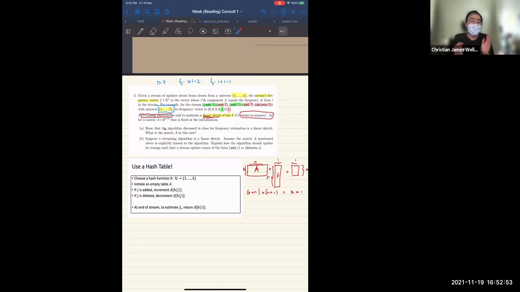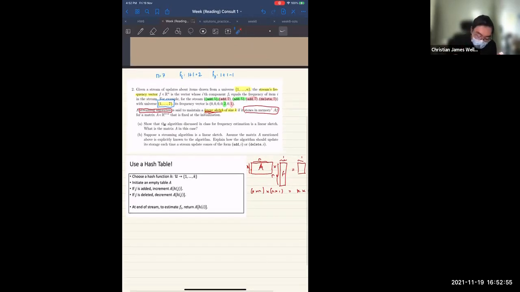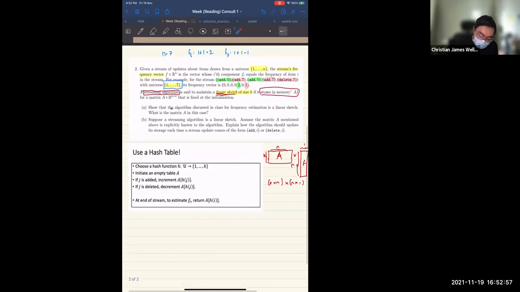So this part is slightly confusing maybe, but hopefully if we go through an example, it becomes clearer. This is the algorithm that we saw in class. The streaming algorithm is very simple. It says, I choose a hash function that maps the universe. Remember the universe is, you have n elements, so this is from R^n. We take it from R^n, and then we map it to k elements.